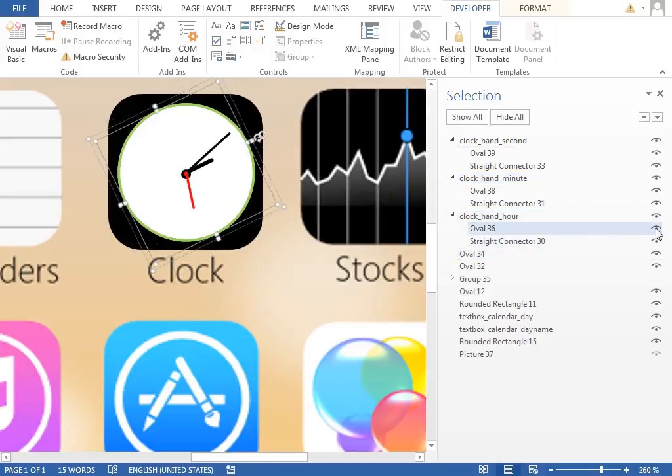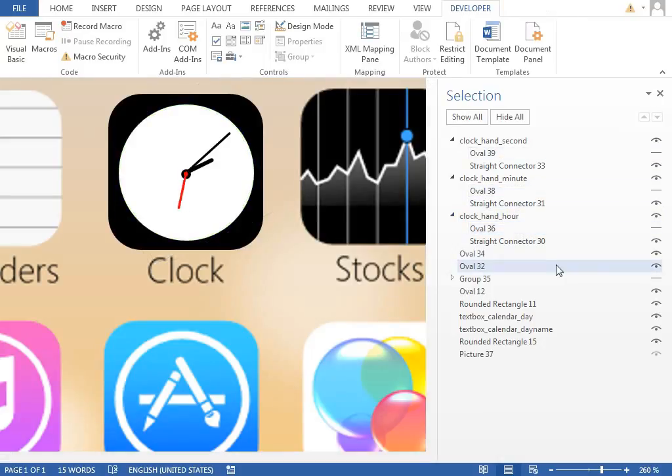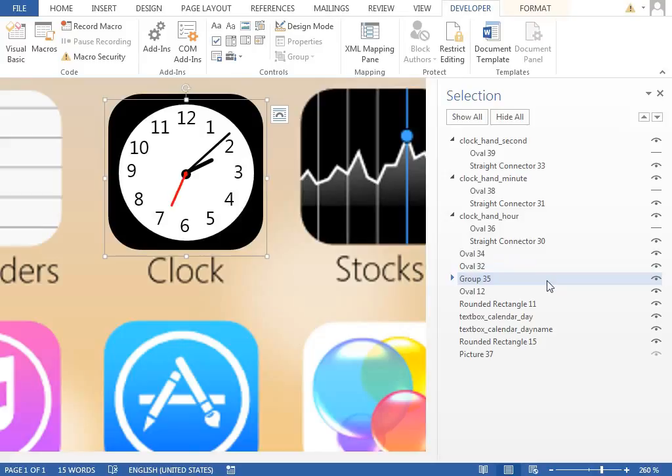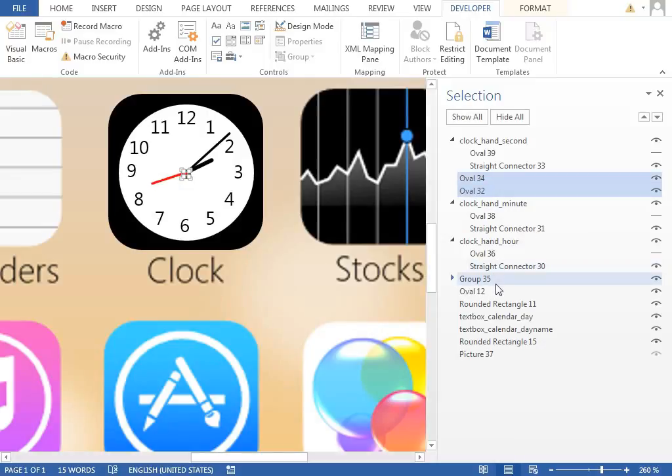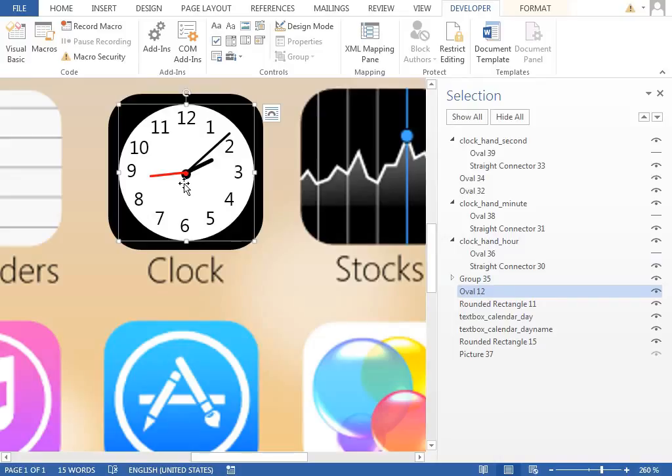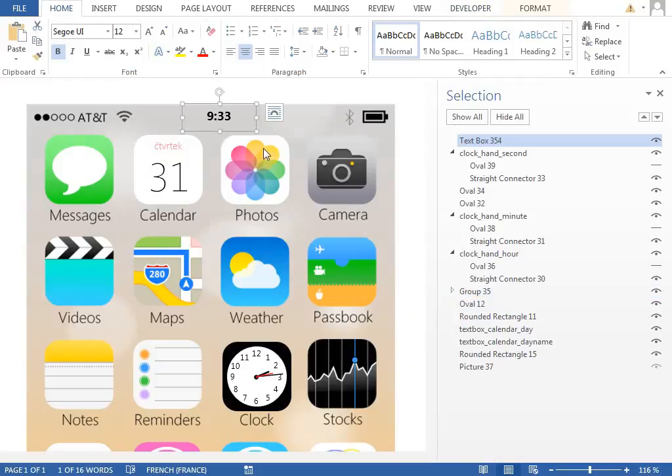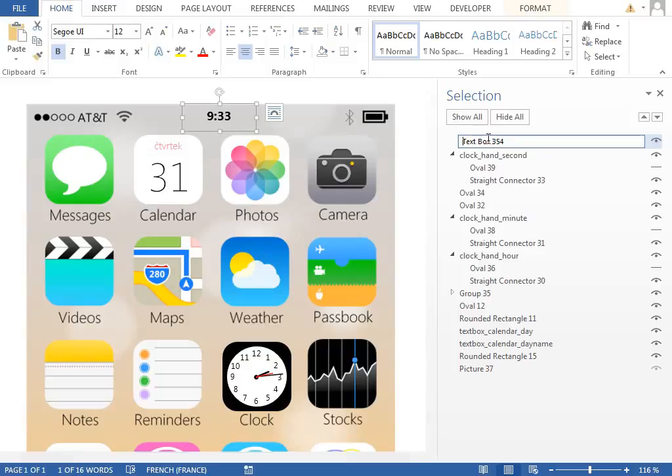We just need to hide this oval, this one, and this one, show the labels, and that's almost it. We just need to move those two small ovals like here. Okay.